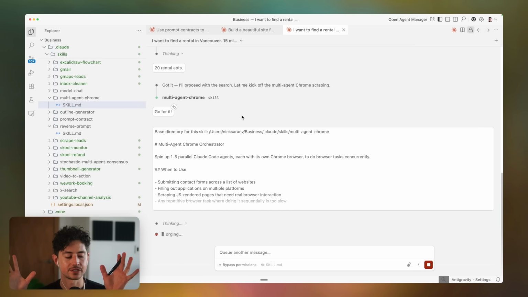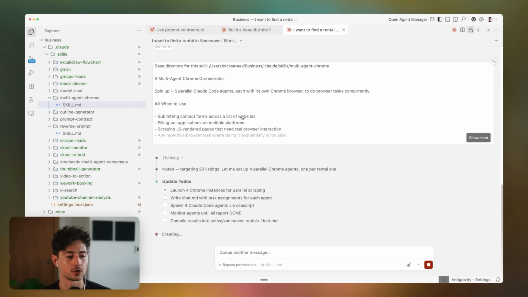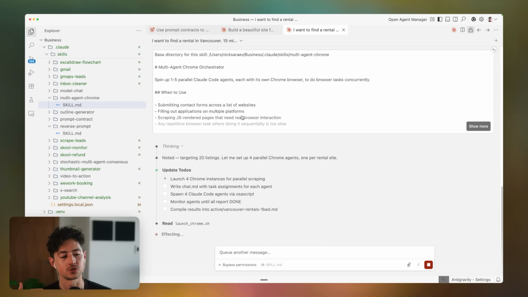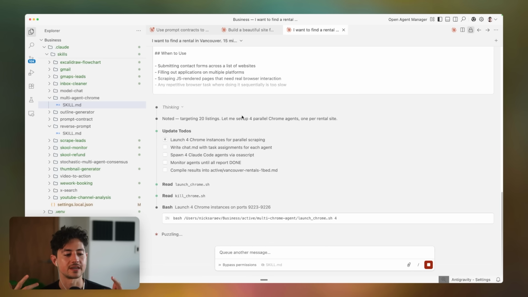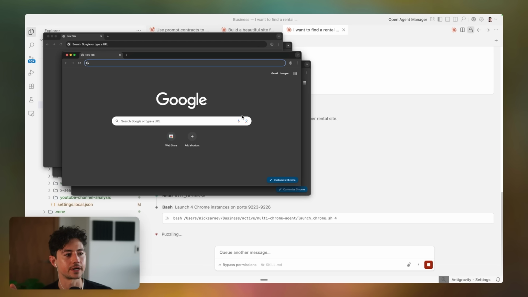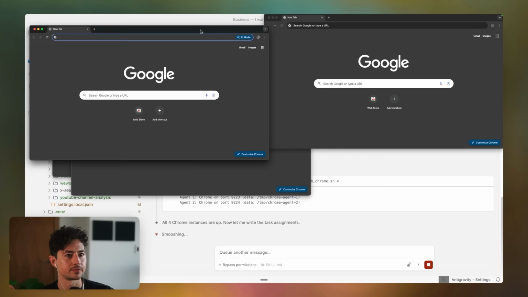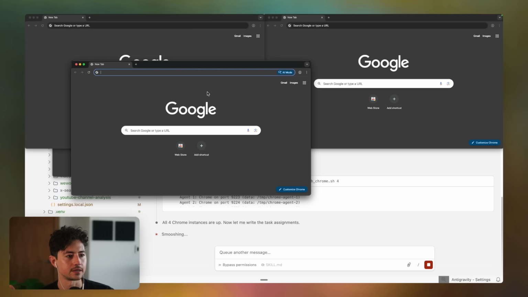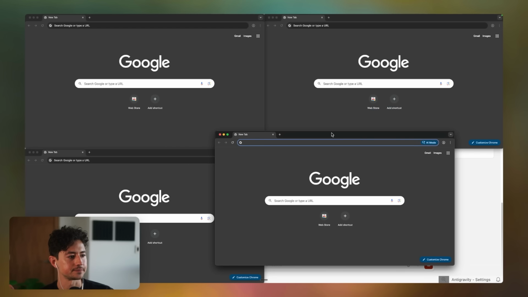I'm just going to keep my hands off. What it'll do next is spawn 4 parallel Chrome agents, 1 per rental site. So it'll determine that there are 4 rental sites it's going to run through, and it'll have 1 Chrome instance do everything there per site. So now we have the 4 instances. I'm just going to open this up here, open this up here. I'll move this one down over here. I'll also move this one down over here.